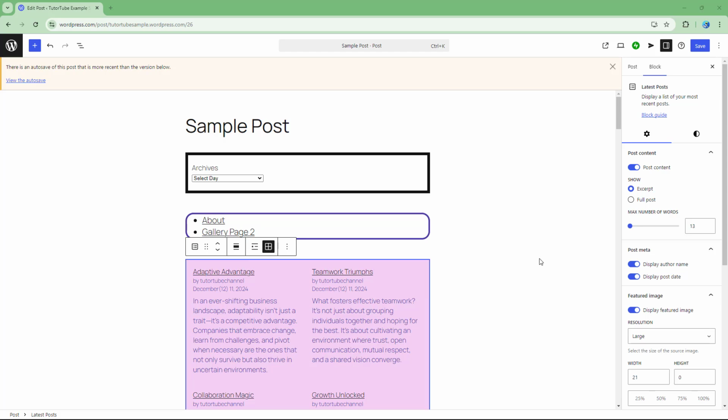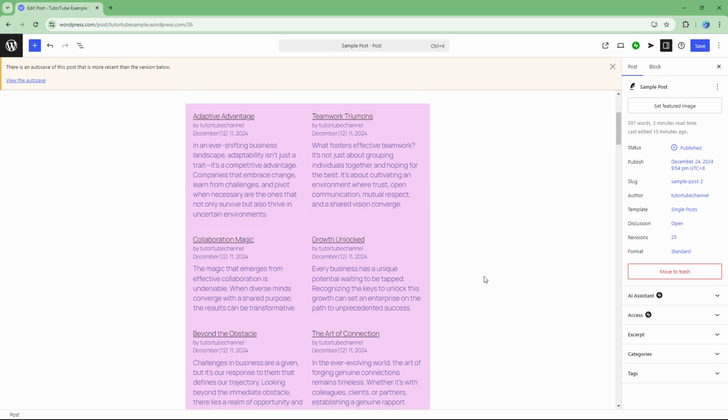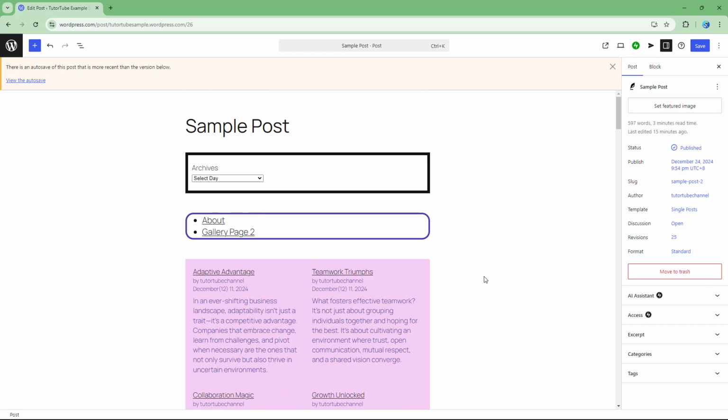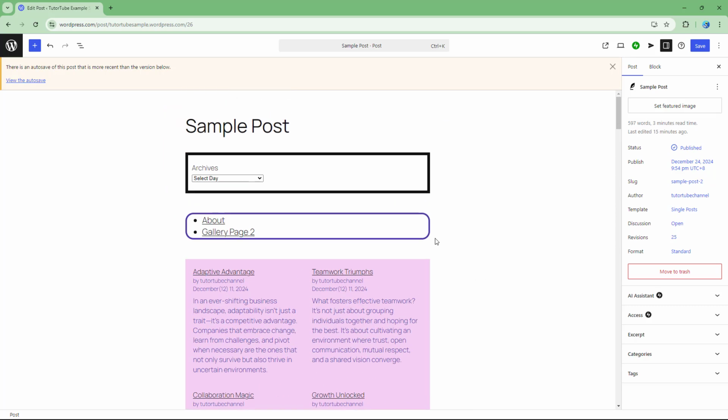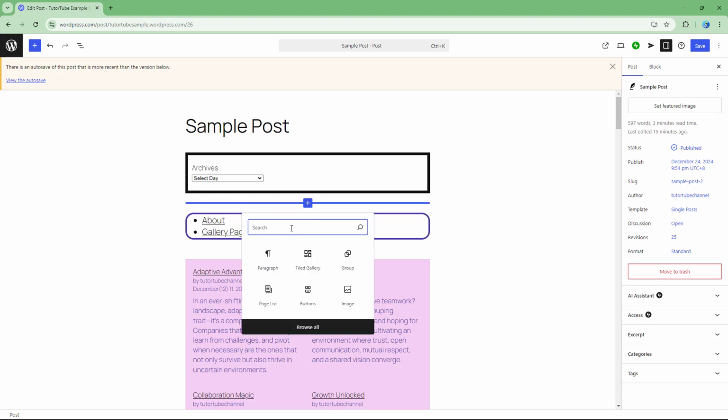So let's say what I want to do is add in RSS feeds from other blogs or posts into my particular WordPress site right here. In that case, you can utilize something called an RSS block. To do that, you can go in between any two blocks and click on the plus button and type in RSS right here.